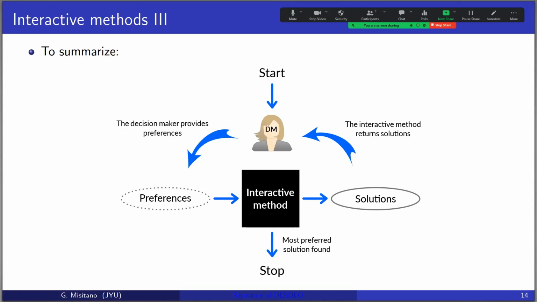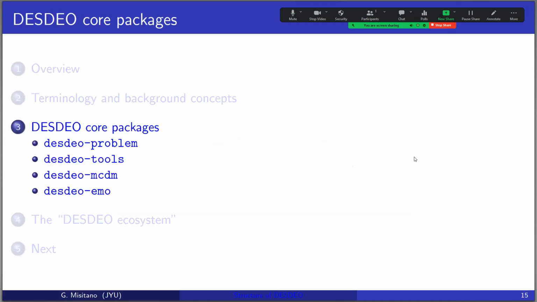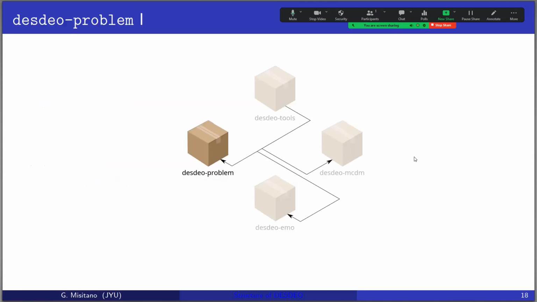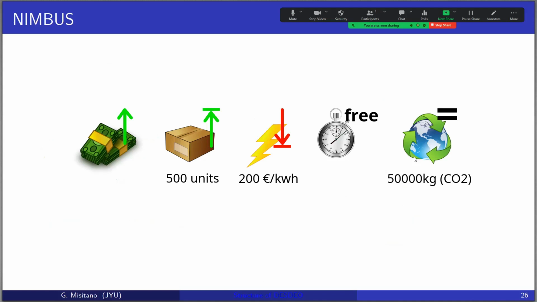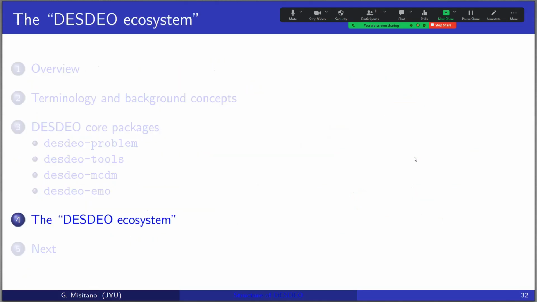Yeah. Okay. Let's continue. A couple of slides left, and then we won't have to look at my page anymore. All right. So next, the DESDEO ecosystem. What this means, this is everything outside the core packages.